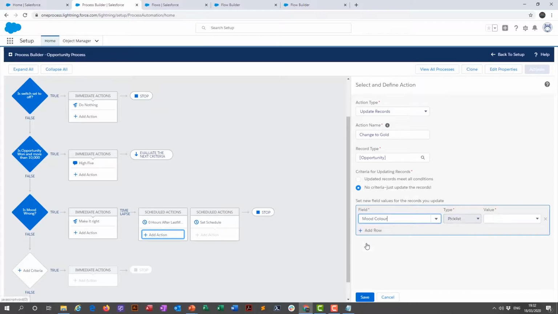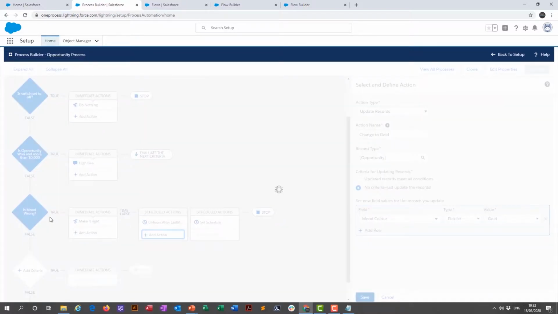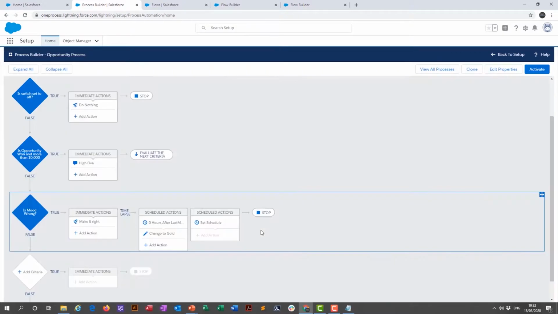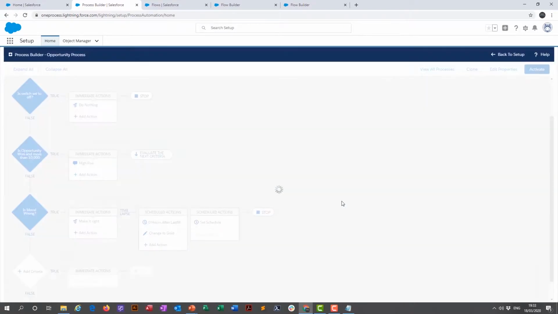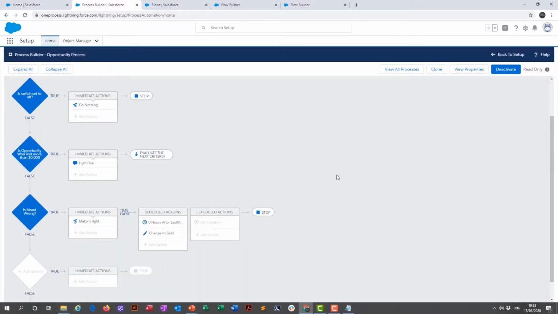So I've got a field called mood color, and I'm going to change it to gold. So if the user put miserable and they put in amber, I'm going to change it to gold. It's just a silly thing, but just to give you an idea of how you can run these scheduled actions. And then I'm going to activate that. So there we are. They are the basic steps of the process, right? Now let's go and have an opportunity.